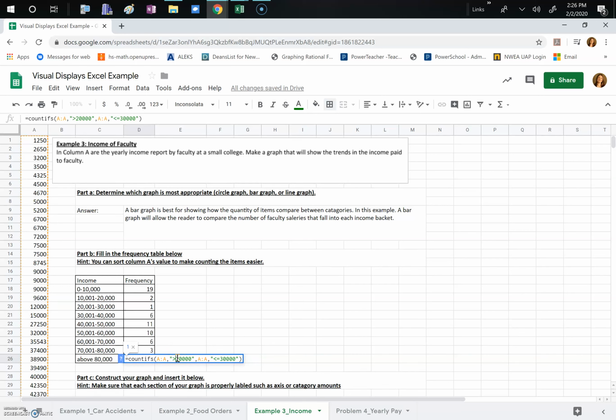Now for the last item, I only want the values greater than 80,000. I don't need it to be necessarily less than something. So I can go ahead and take off my second criteria and just say that it's greater than 80,000. And rather than using COUNTIFs, this now just becomes a normal COUNTIF because there's only one criteria to be checked.